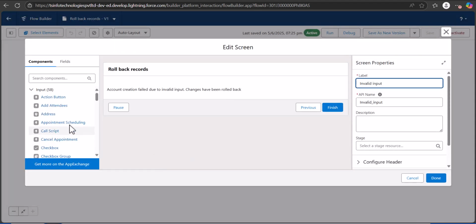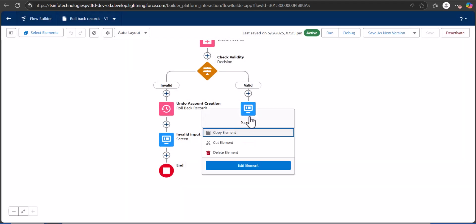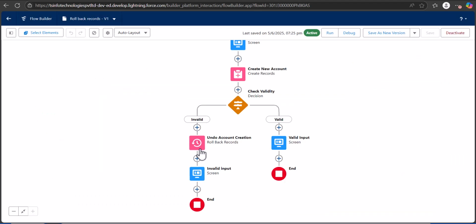You can see this is the invalid message, the message for the invalid record, and this was the message for the valid input. After the record creation, this message was appearing on the screen. So now we will create the same flow in which we will add the rollback record element.